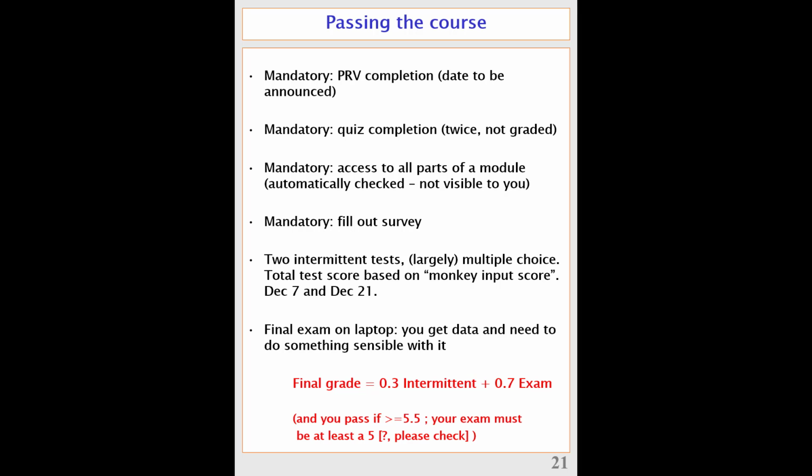Okay, passing, you need a 5.5, and I think that Bachelor College rules suggest that you need for the final exam at least a 5. Even if a 4, together with the 9 that you have for the intermittent test, would in fact be good enough, still you have to retake the exam at the end. That's pretty much it.